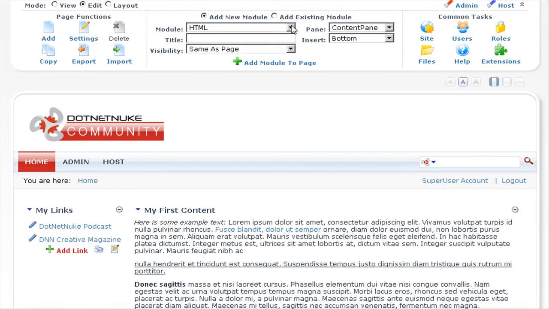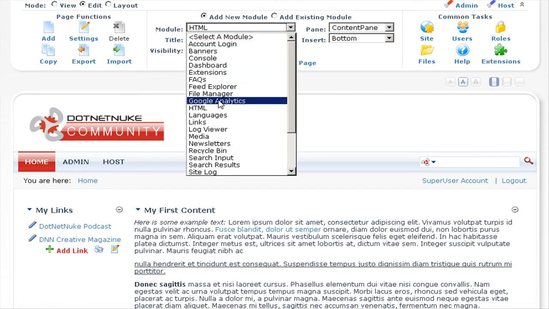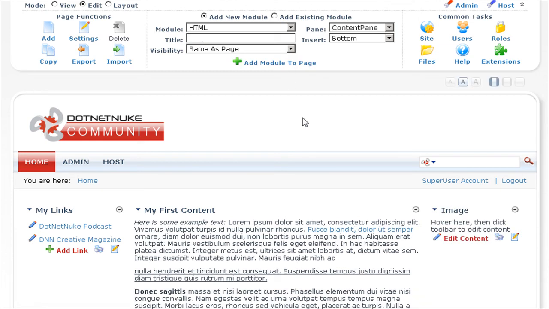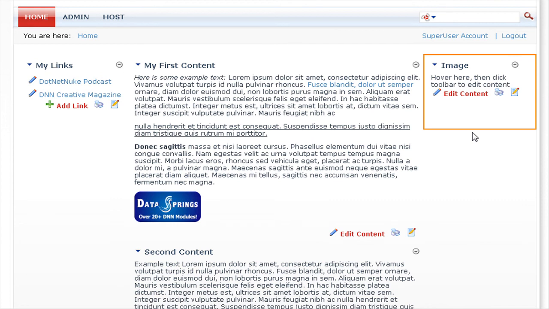We'll go to the admin control panel at the top of the page and we'll select the HTML module. We'll enter a title for this module and we'll insert this into the Right pane. And we'll click on Add Module to Page. And you can see the text HTML module has now been added into the Right pane. So let's edit the content of this module.